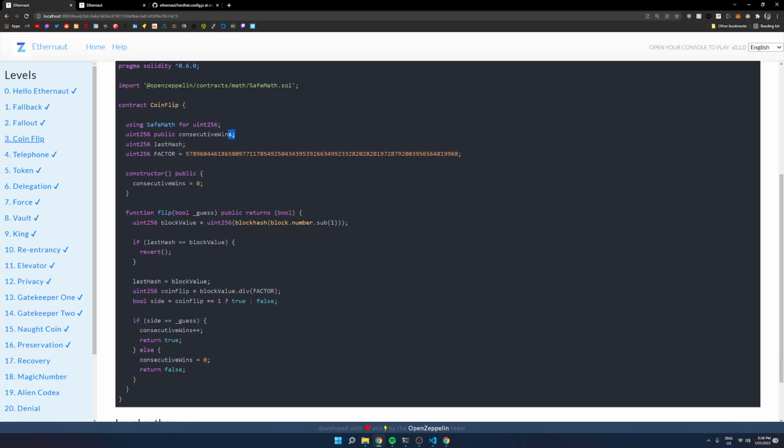So we've got a consecutive wins variable here, a last hash, and some kind of big number factor. In the constructor, it sets the consecutive wins to 0, and then this is obviously the interesting function we want to have a look at here, called flip. So flip will have a guess, which we give it, and it calculates a block value by getting the block number and subtracting it by 1, and then getting the block hash of that block number.